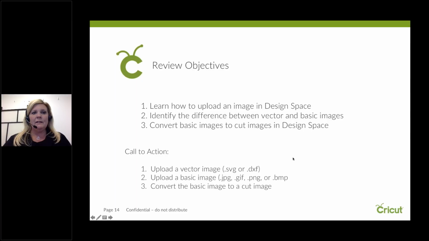So to review what we did today, you learned how to upload an image in Design Space, and we talked about the difference between a vector image and a basic image. You should know that really well. And I showed you how to convert basic images to cut images in Design Space. Here's what I want you to do to practice. Upload a vector image, one that ends in .svg, and if you don't have one, go online and get one for free like I showed you. Or upload a basic image like a picture or a GIF file or PNG, one that you have to clean and convert, and then actually go through that process of converting that basic image into a nice clean cut path.